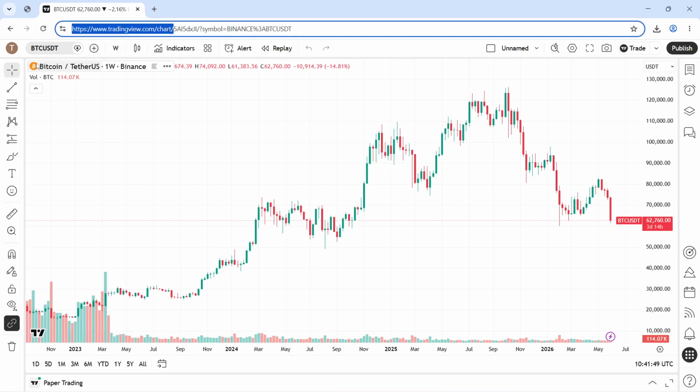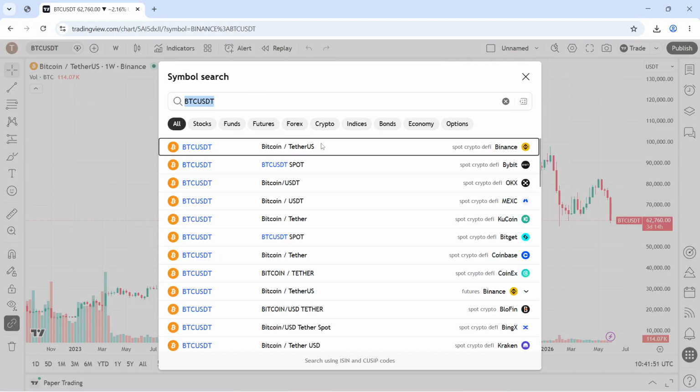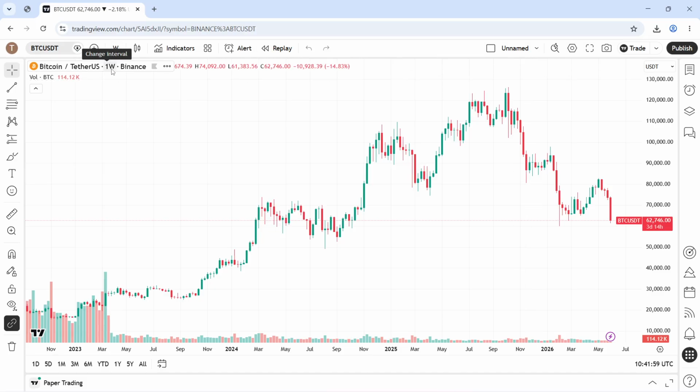In your browser, head over to TradingView Supercharts by going to tradingview.com/chart. With the symbol set to Binance BTCUSDT, this will load the Bitcoin chart you need for this walkthrough.